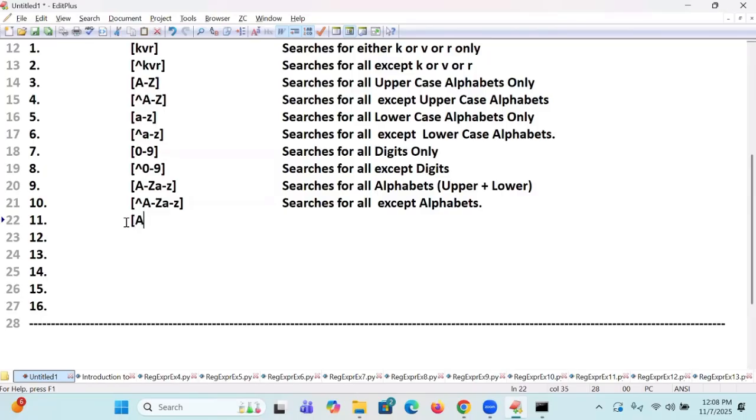Capital square bracket, capital A to Z, small a to Z, 0 to 9. This is known as what? Sit down. Searches for all alphanumerics. Alphanumerics. This is going to be called what? Alphabets plus digits. Alphabets plus what? Digits. Alphabets plus digits. I think you are understanding. Are you following me? Alphabets plus digits.